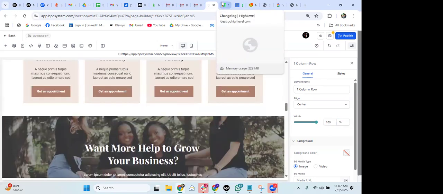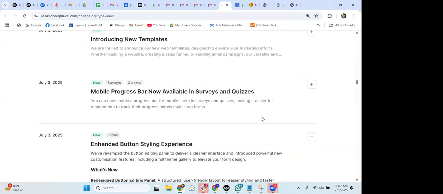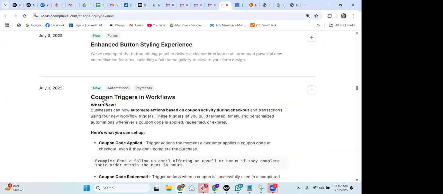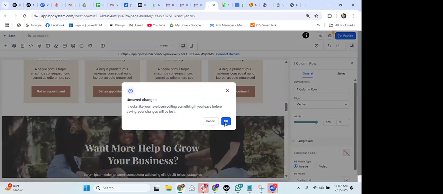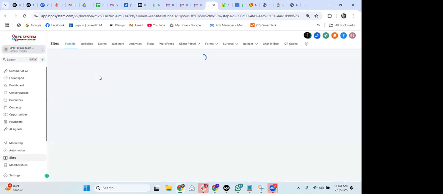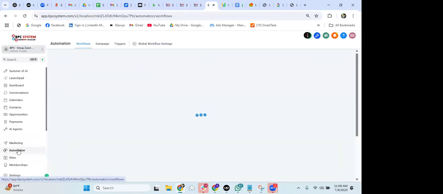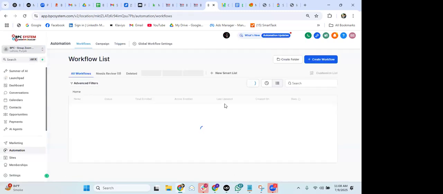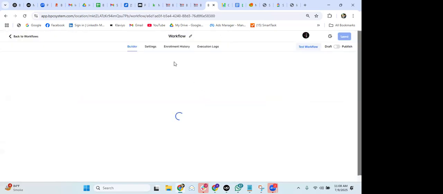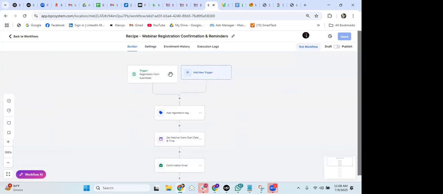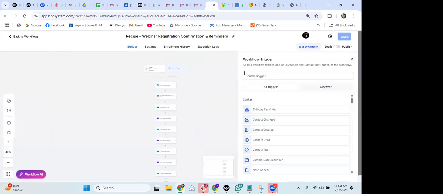Yeah, I think these are all the changes that I wanted to talk about. Let me just check one. Oh yeah, coupon triggers and workflow. This is the last one I want to go over. I know the time is up, but it'll take just 5 minutes. So if you go into automations, create workflow. I think I just opened the last one by mistake. I just wanted to show you guys the triggers.